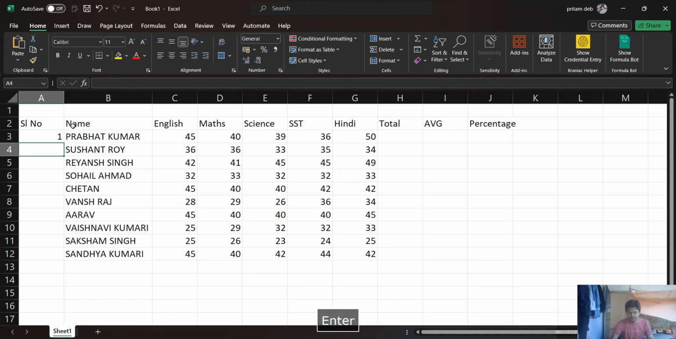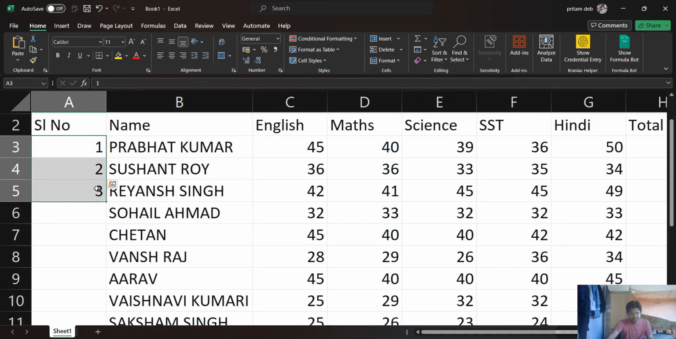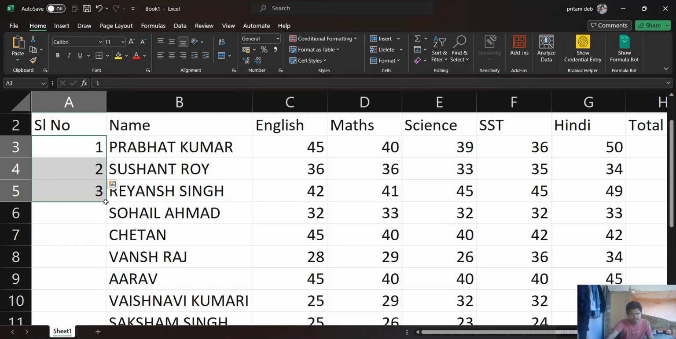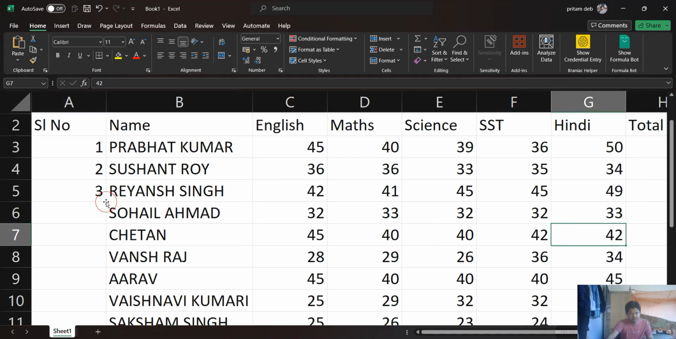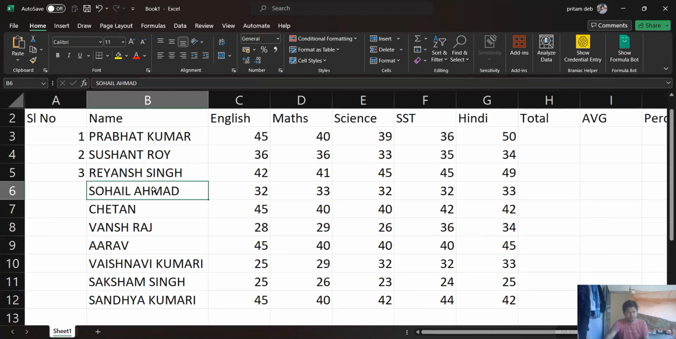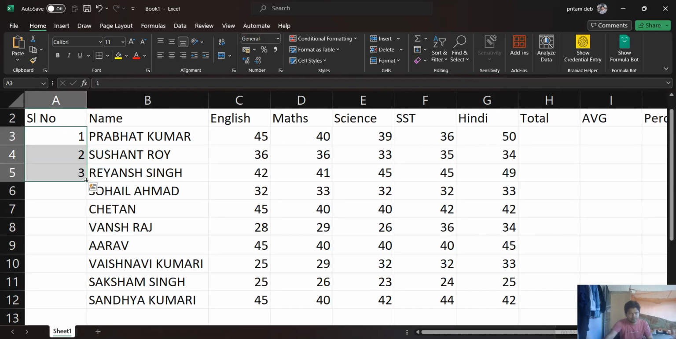So I already have 1, 2, and 3. And for the remaining, I just have to select these three. And if you look here, there is a small green dot on this side. So I'll just double click here. See, the moment I double clicked it here, all the numbers came up automatically. All right.